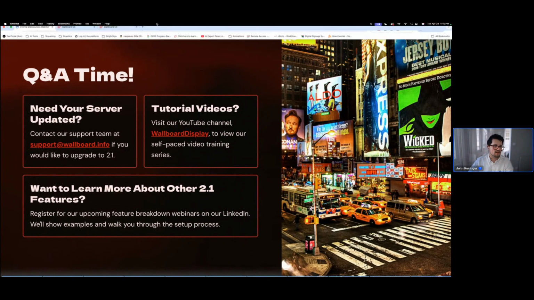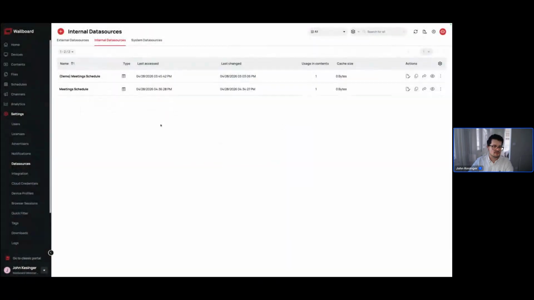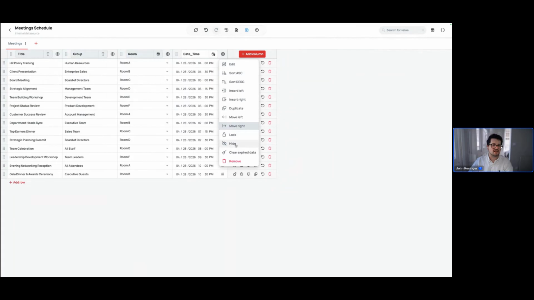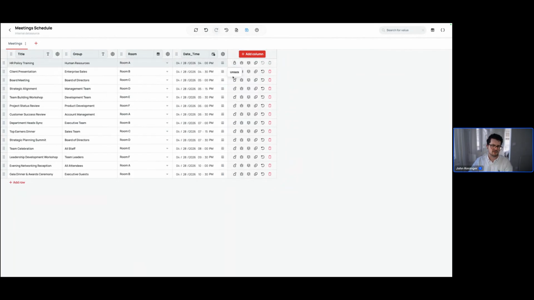So let's go ahead and go into one of these. Let's choose this one here. If you go into the editor, you'll see that you can just click lock here. This will lock a column. So even if someone were to come into Wallboard, not intentionally trying to do it, but wanted to accidentally remove it, they cannot because the column is locked. I can also lock certain rows.